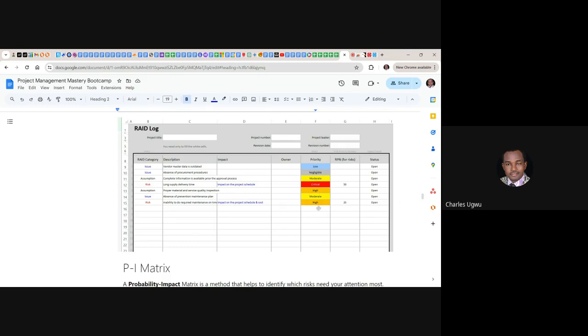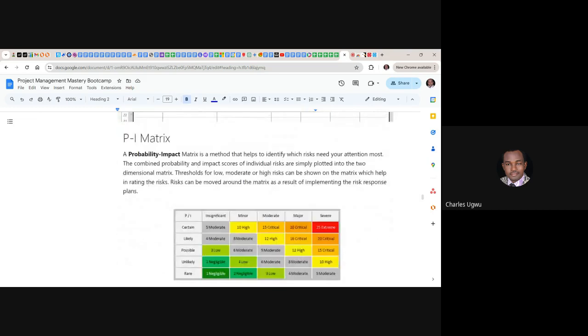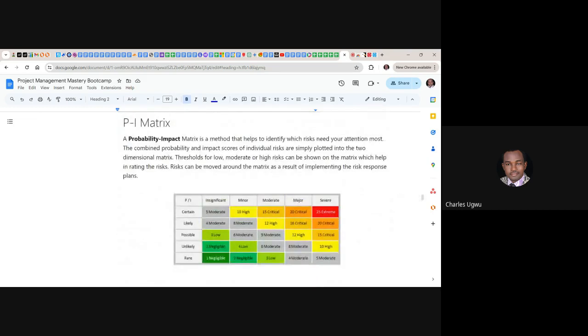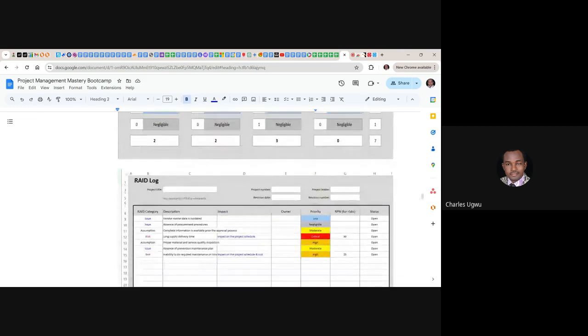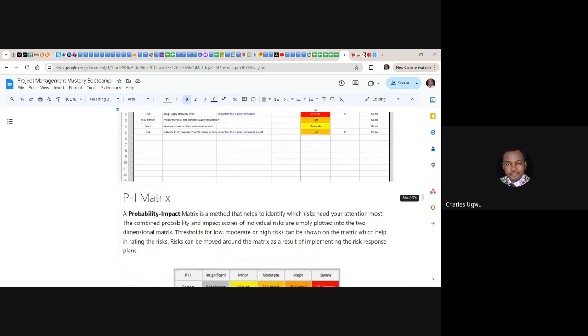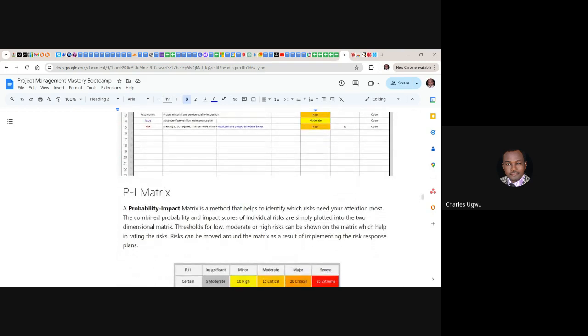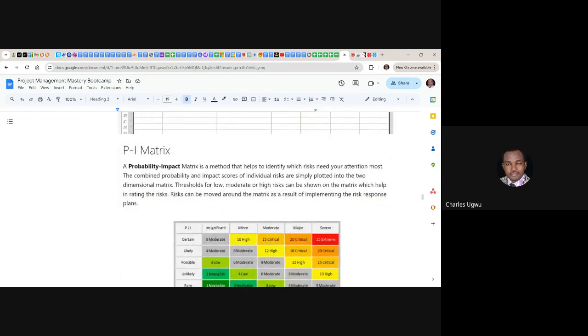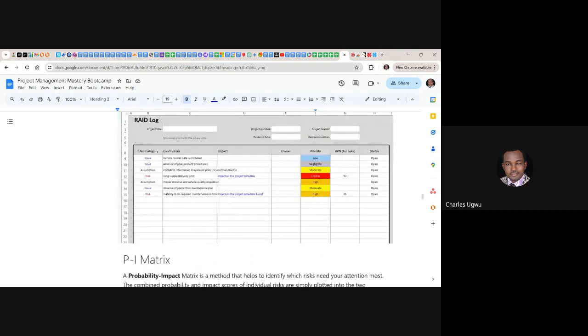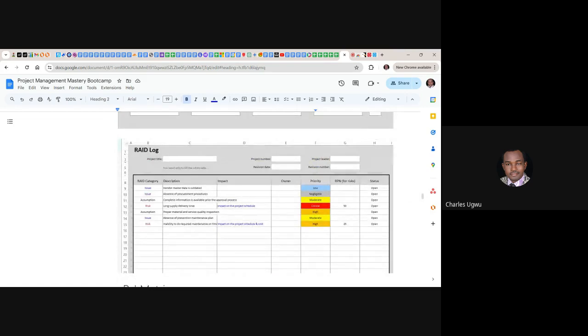But some people, depending on the organization you go to, you might find out that what they are using is the PI matrix for managing their risk. And you can go to another organization and find out they are using the RAID log. Whichever one, you already have knowledge of how to use any of them. But in our project, we are going to be using the RAID log.